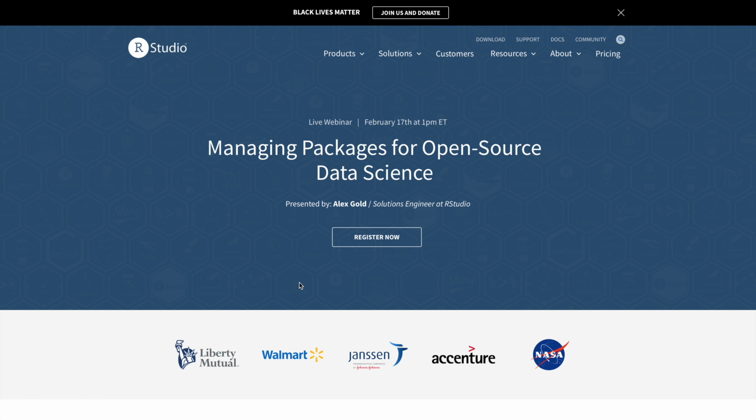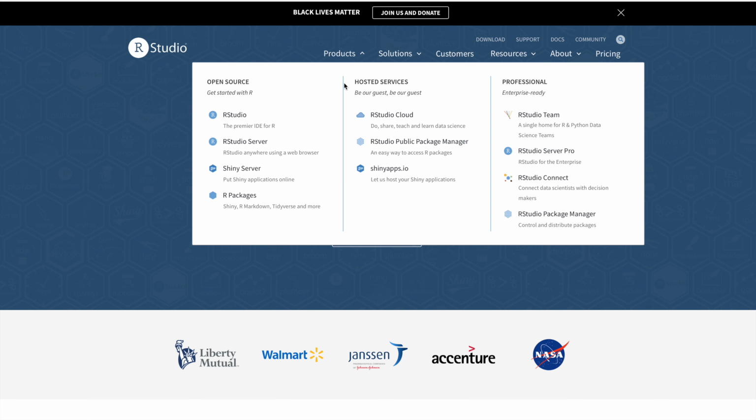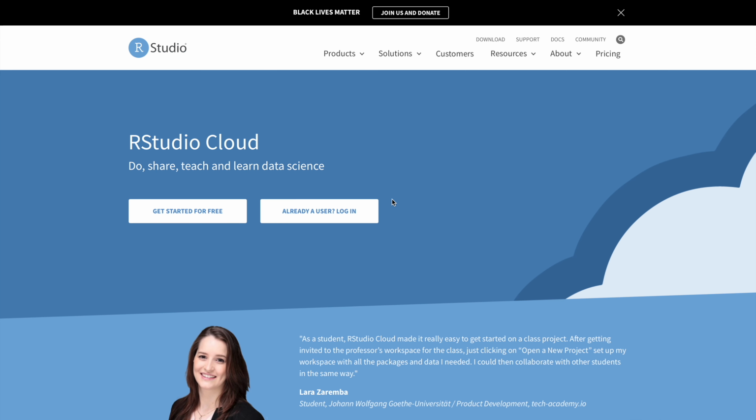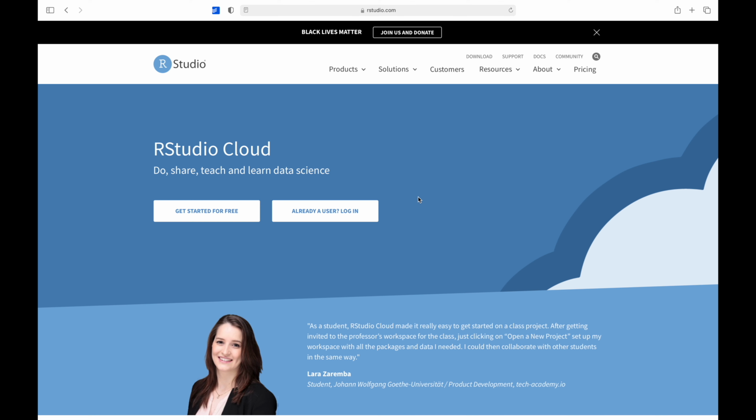So in your browser, if you just go to the main RStudio website, you will see that under the products section, there is an RStudio Cloud service. It's under their hosted services tab. If you click through to that, you see that there is a sign up section here. To get started with RStudio, all you really need is just your email address. This will allow you to get set up with the product, and if you already have used it before, you can log in.